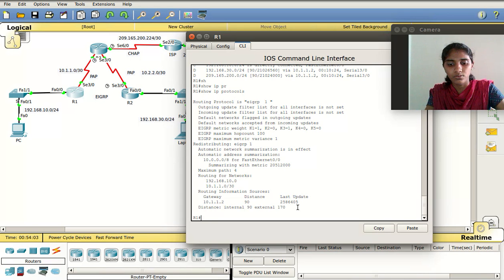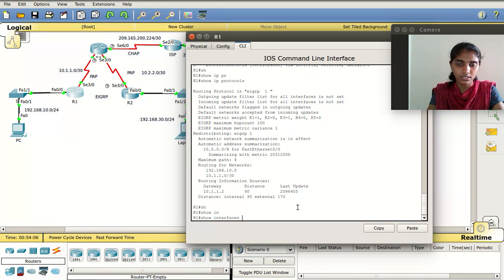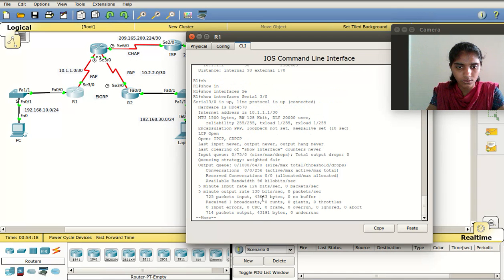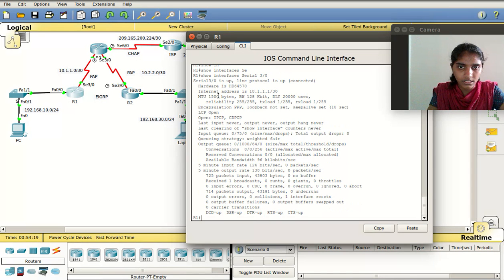So the next command that we will check is show interfaces. And then let's check, say, this particular interface serial 30. Since we have configured PAP on it, we can check that interface. So let's say show interfaces serial 30. So we see many details. We can see here that the encapsulation PPP has been enabled, and also that the LCP is open, and there are various other details that are displayed for this particular interface.